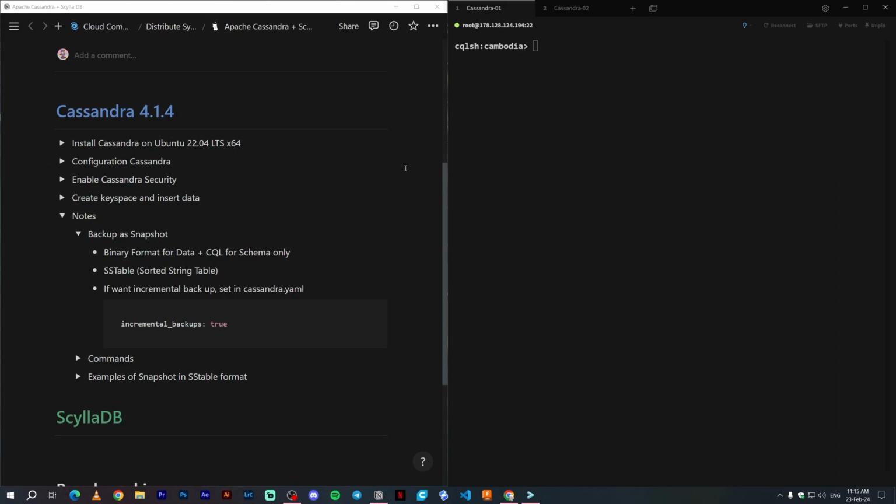So let's talk about how to backup and restore the data. The data of Cassandra is stored in a binary format, which is SSTable, sorted string table. The flow of the data is that the data is inserted into the memtable, and then it goes through the commit log, and once it has reached the commit log, it will be transferred into the hard disk.